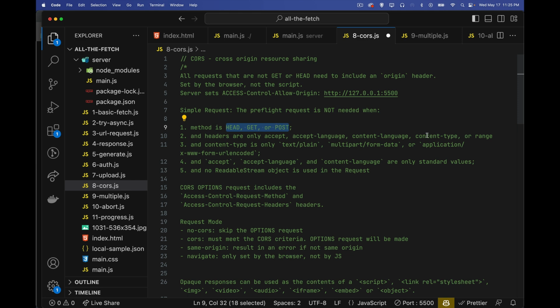We also have the restriction that these are the only headers that can be set, and these are the only allowed types. If it falls outside of this, they're saying, okay, it's not just a basic, simple request, so we need more security in this case. And the values for these ones, this is an additional restriction that was added on by some of the browsers.